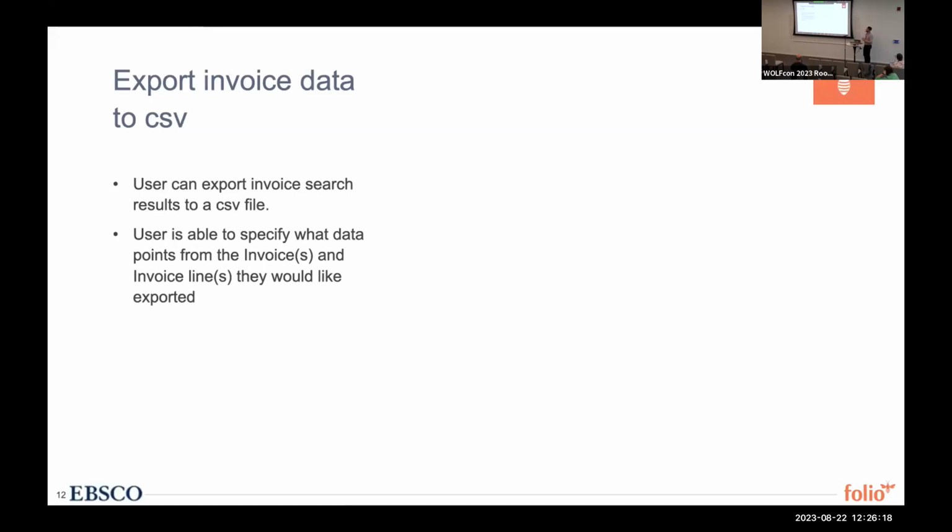And that is done essentially in the CSV. You will get a row for every invoice line. So you get invoice data and invoice line data, but you get rows in that CSV file based on invoice lines. So you can pull all of your invoice data out to a CSV file if you want, or just a subset of your invoice data into a CSV file. And you can choose what data points from the invoice and invoice lines are actually exported.